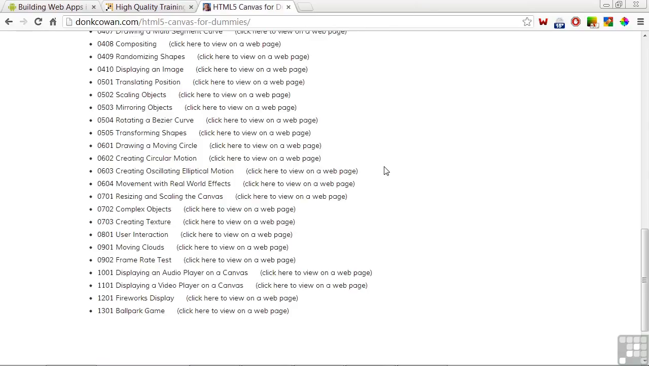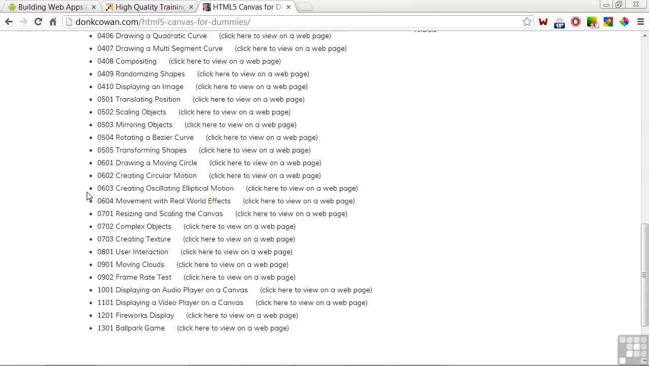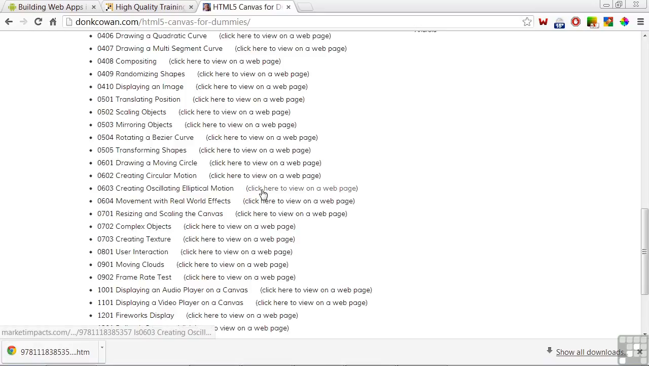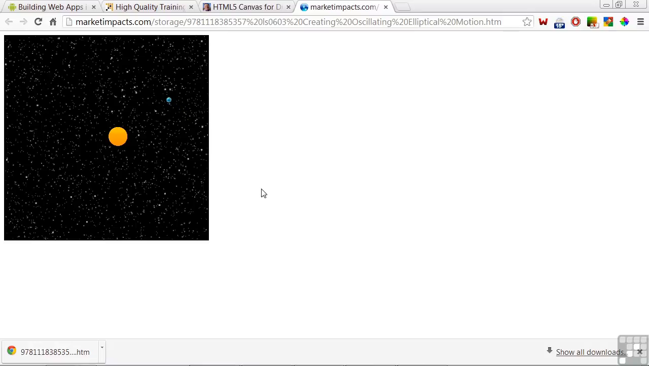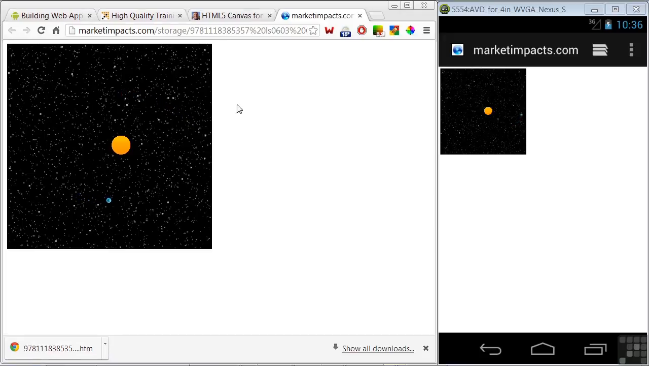The sample we're using in the WebView demo is 603, creating oscillating elliptical motion. And to access the code, you can click here to download it. See, it's downloading. Or you can click here to view it directly on a web page, and let's do that. And let's look at the display alongside of our emulator. And notice a couple of things.